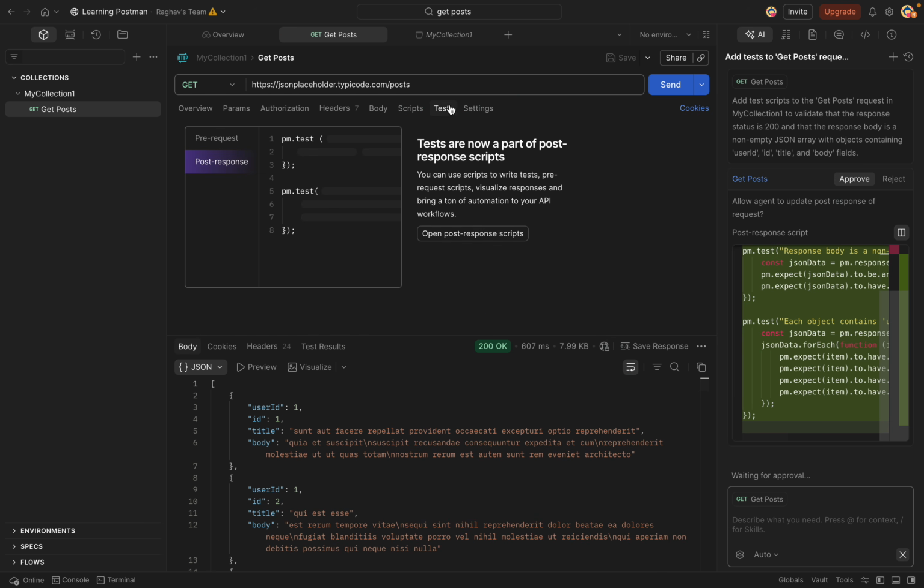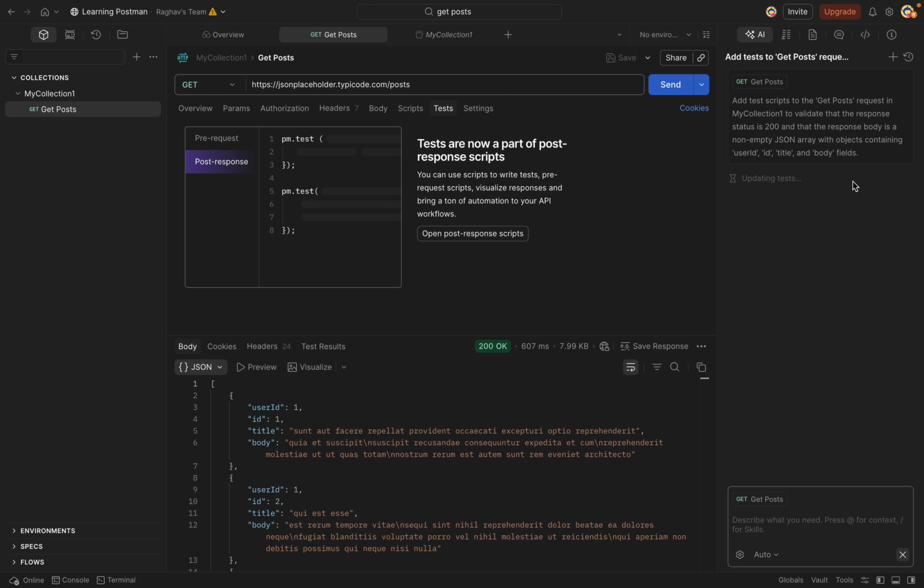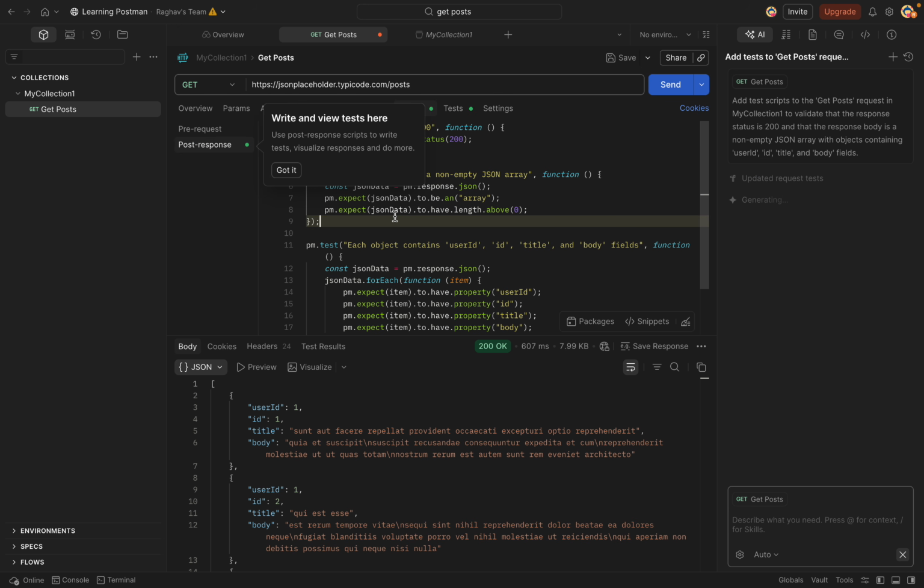I will go to the tests section of my request, and here I will say approve. So as I approve, you can see the tests have come here, and if you want you can change it or update or modify it.